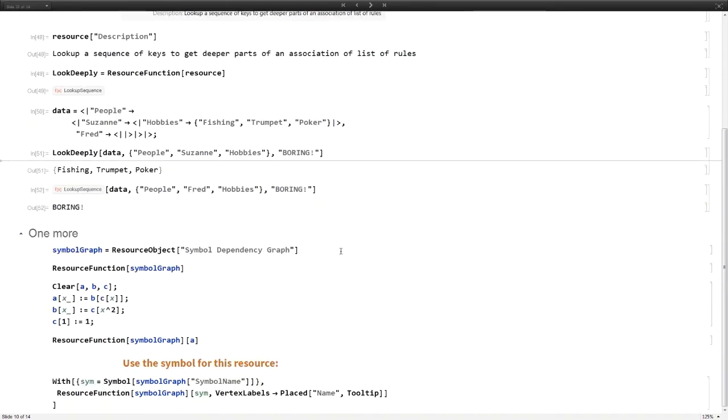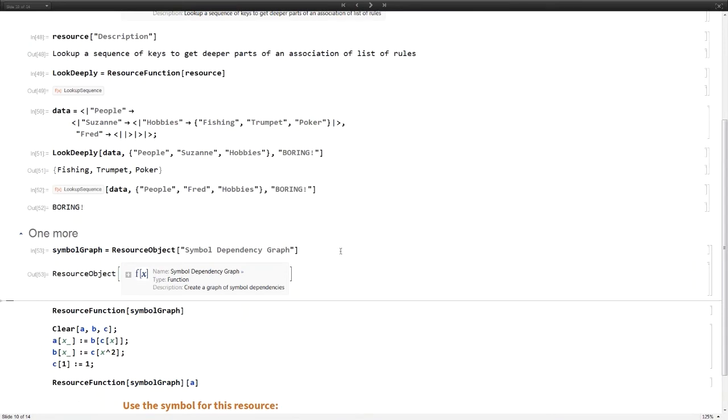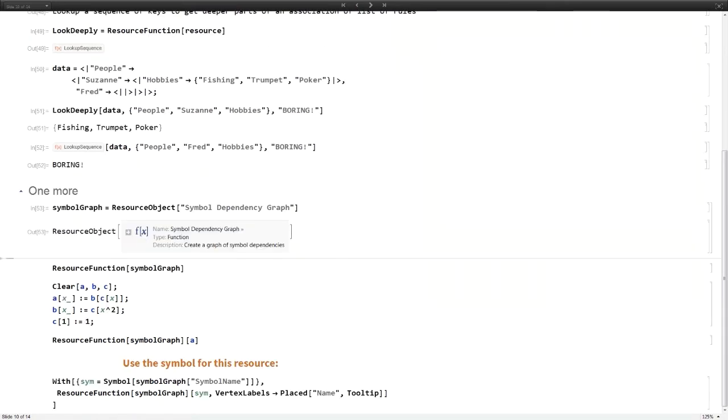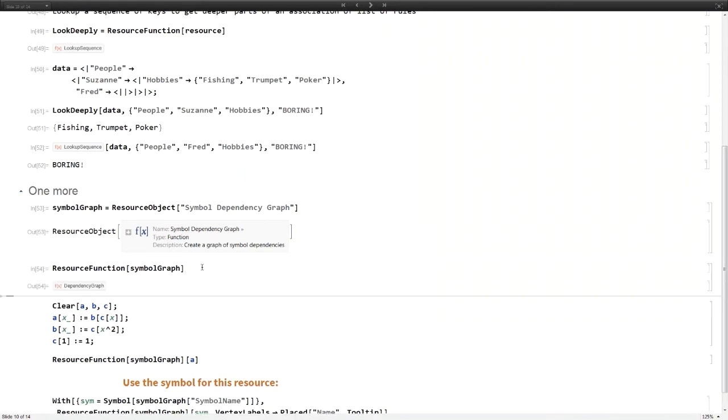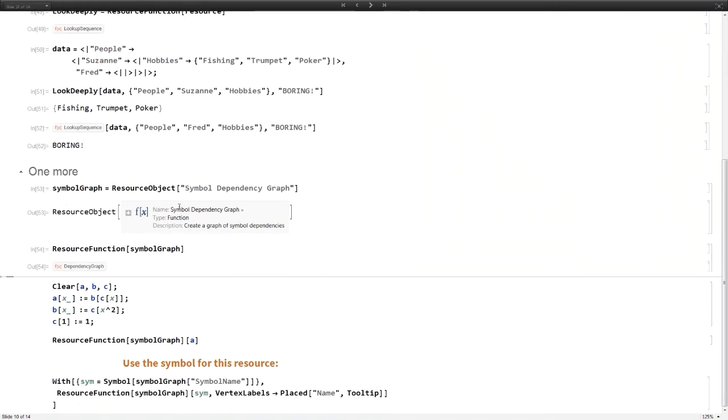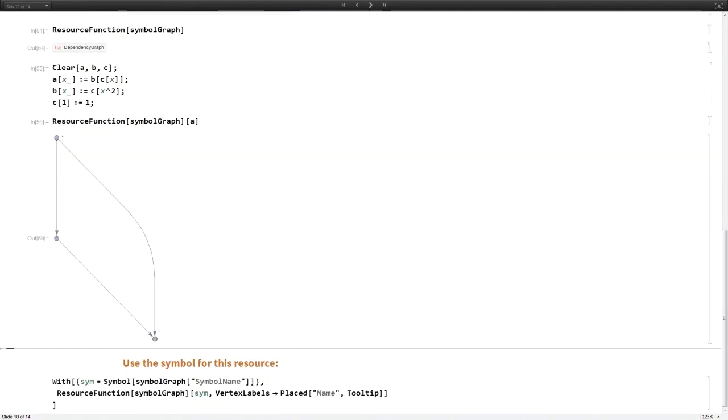Another thing that we could put in there is something that's a little more esoteric, or has a narrower usage base than everyone who uses Wolfram Language. So here's something that we're calling symbol dependency graph. This takes a symbol, shows you what other symbols it depends on, and builds a graph out of the dependencies. So here A depends on B and C, B depends on C, and C doesn't depend on anything. So you can see here's A, B, and C.